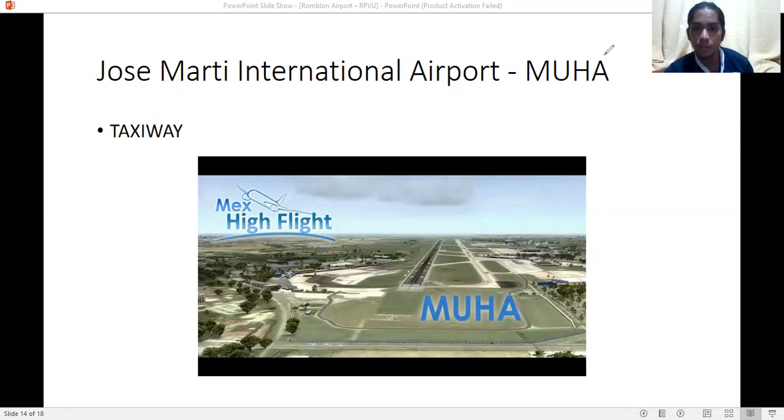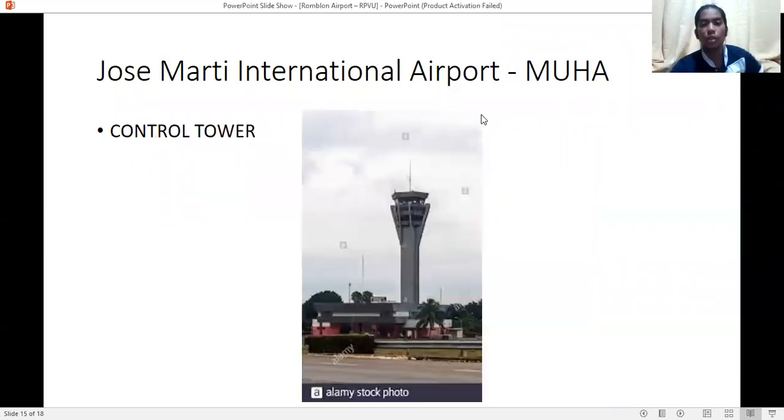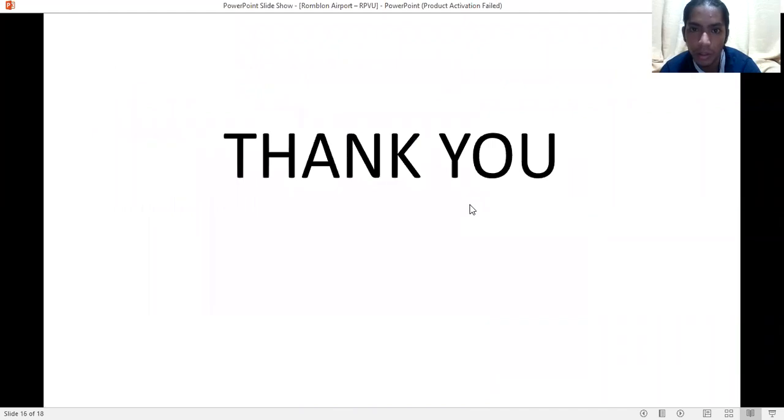Next one is the control tower. That is the exact control tower in the Jose Marti International Airport.